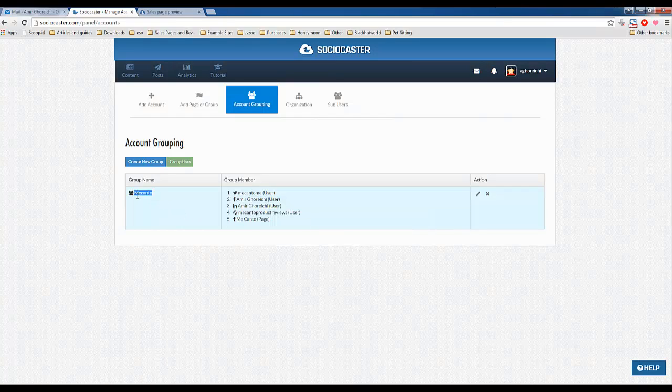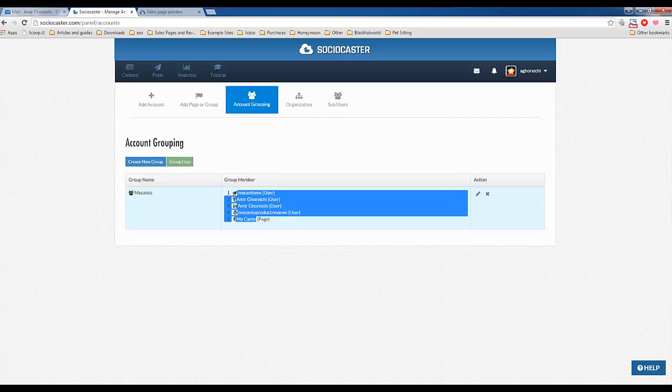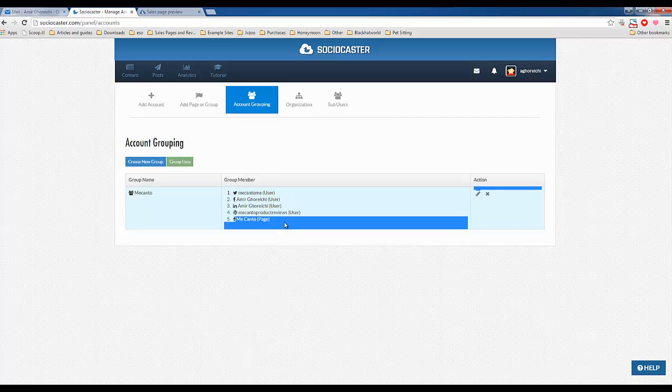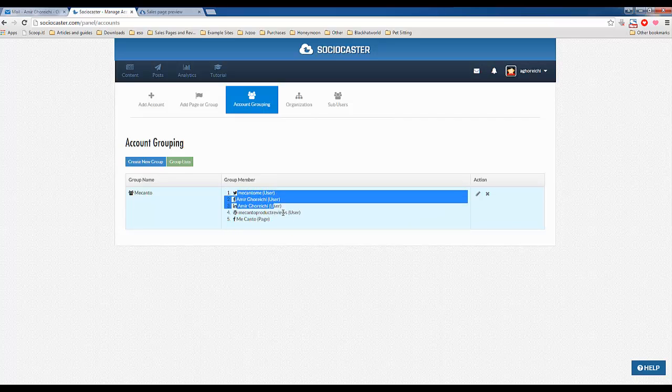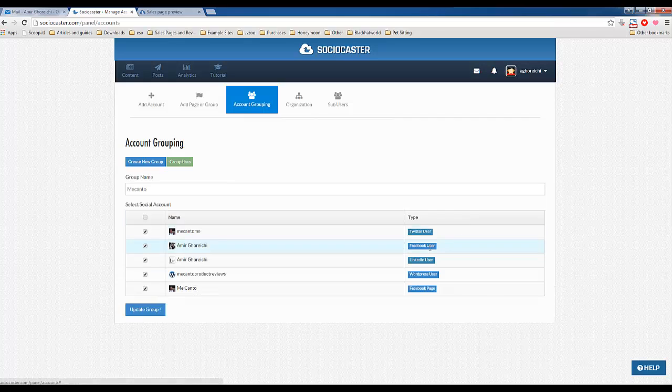So this allows me to keep them separate and organized, so that when I'm posting to Micanto 1, I don't cross over into another group that the post might not belong to. This keeps everything in one group, and we'll see how that helps us a little later. If we click edit, we can see each of these groups and the type of profile each one is.